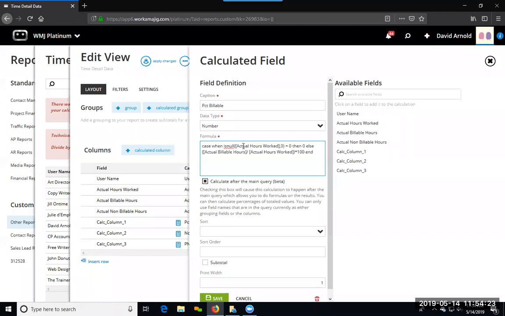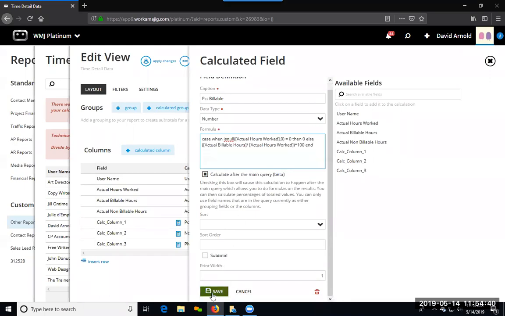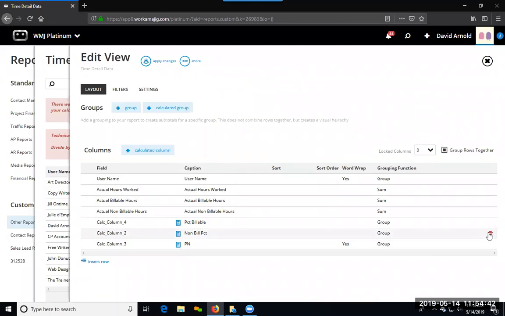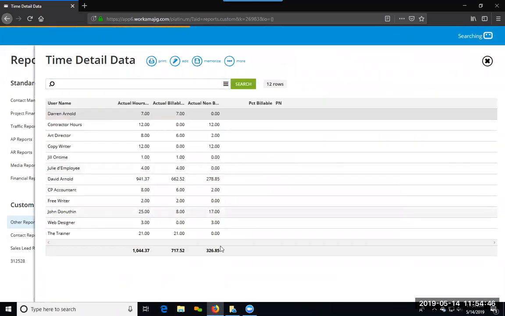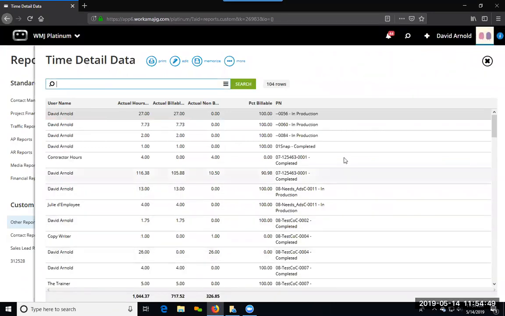So all I did was say, if it finds a 0 in actual hours worked, then just call it a 0. So there's no division being done, just call it a 0. Otherwise, put it in as actual billable hours, or do the calculation to give me the percentage. And I'm going to go ahead and remove that one so I don't have to repeat it. And that should give me, there we go.